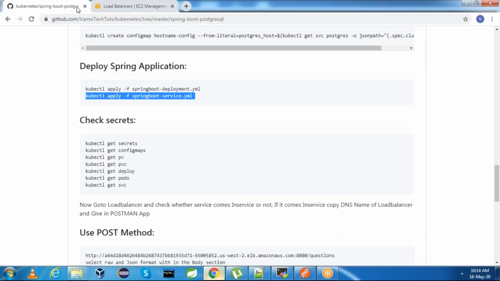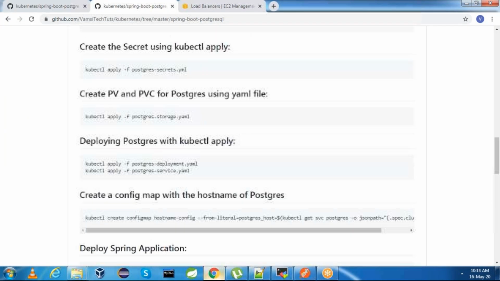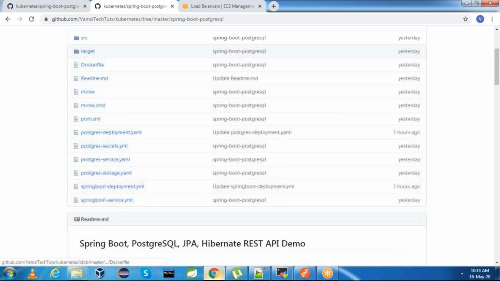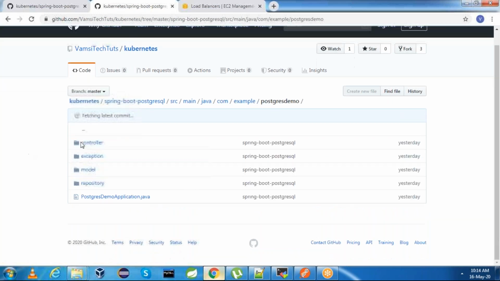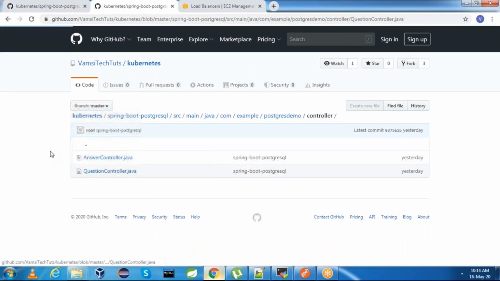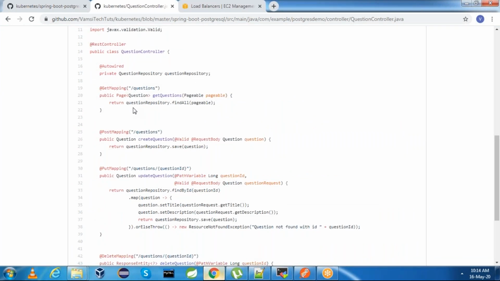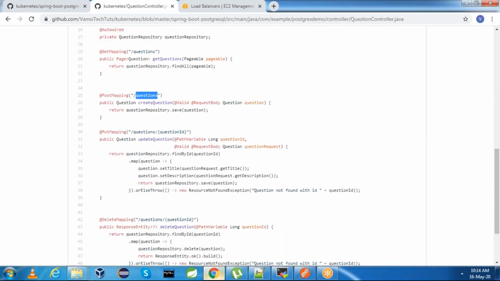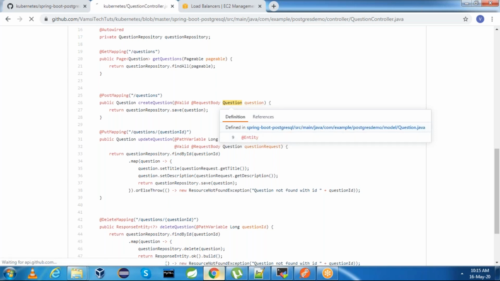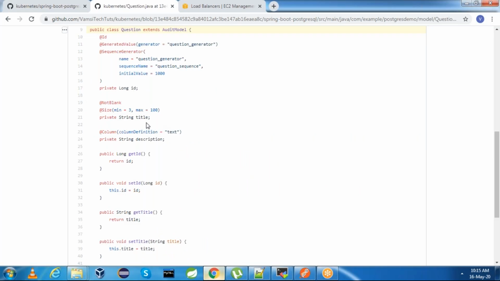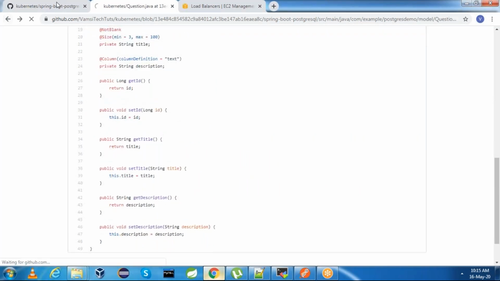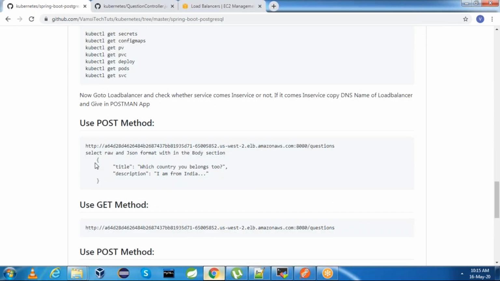In the code, go to the source code, src main Java, in the controller, question controller. What is the question controller? First one is slash questions. What is the API? Slash questions is the API, and we need to pass the question object. The question object is nothing but this one. We need to pass question ID, title, and description. I have given the sample one here.